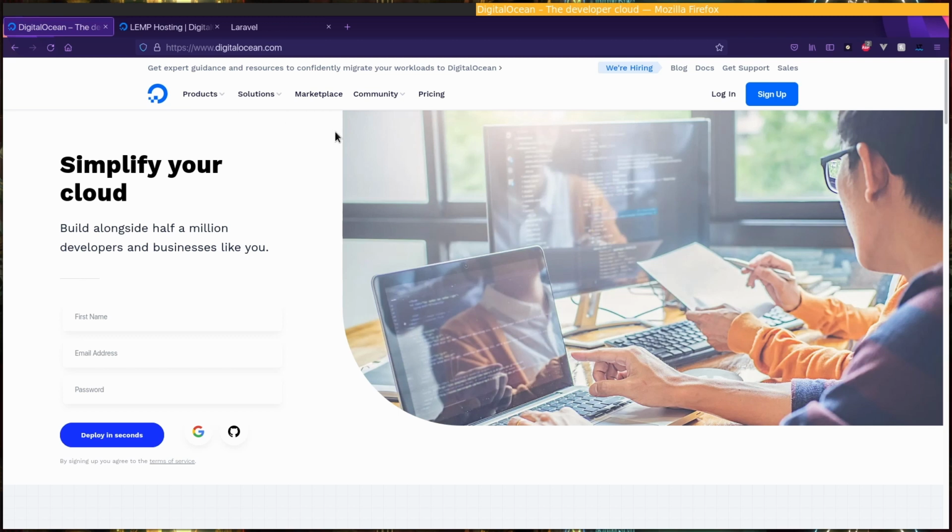So the first thing we need to do is sign up to DigitalOcean or log in if we have an account. I'm gonna be leaving an affiliate link in the description that is gonna give you $100 to spend over a period of 60 days. Since I already have an account, I'm just gonna log in.